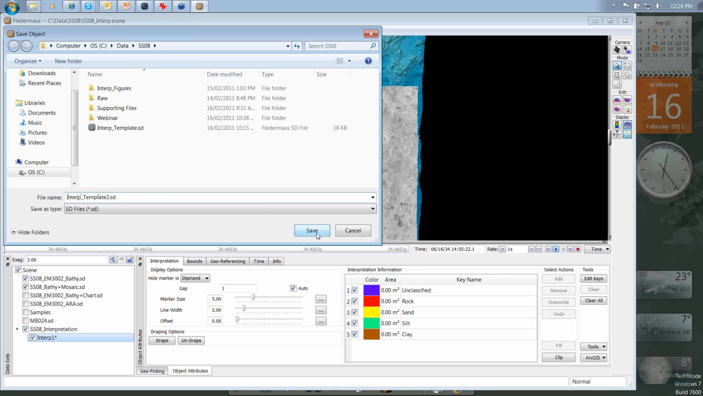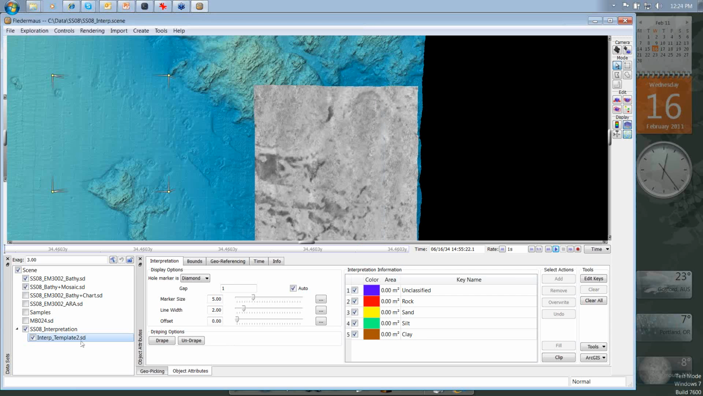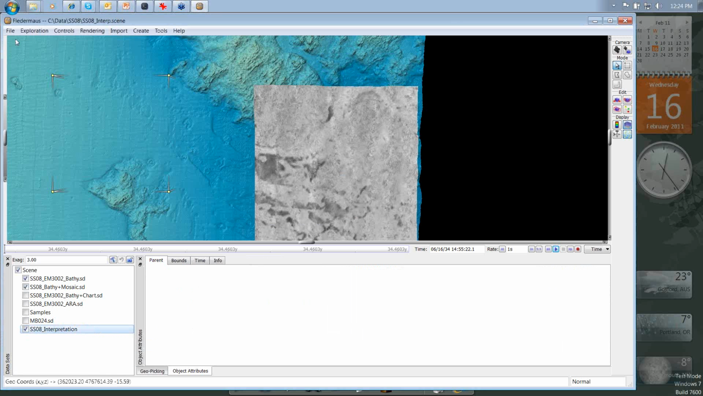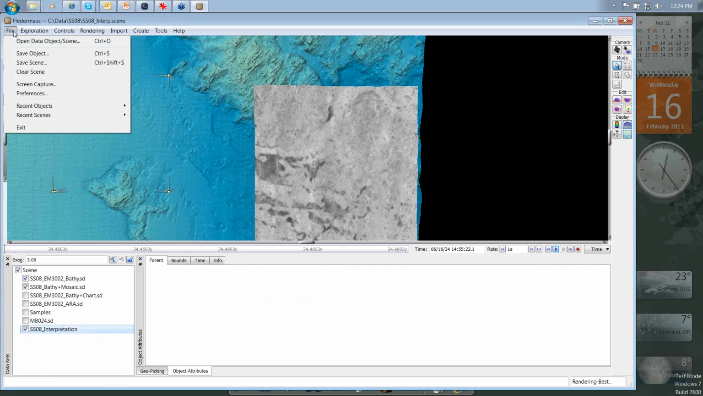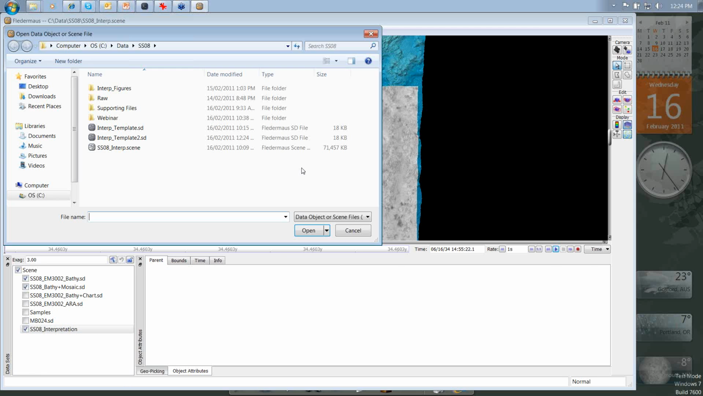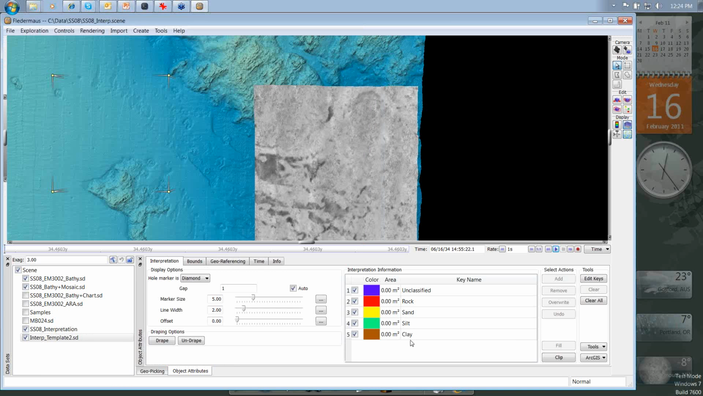Click Save. And now if I delete this data object, just right-click and select Remove Object. The next time I open the data object, I'll just select Interp 2, and you'll see that all the colors, all the class types have been retained. So it makes it very quick and easy to begin an interpretation in a new area as you conduct a new survey.